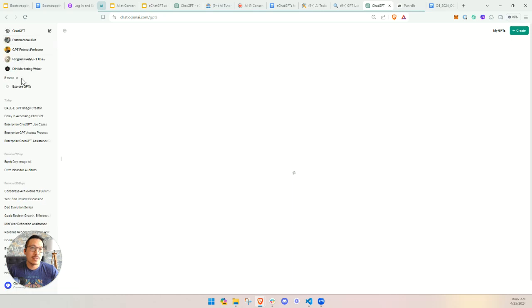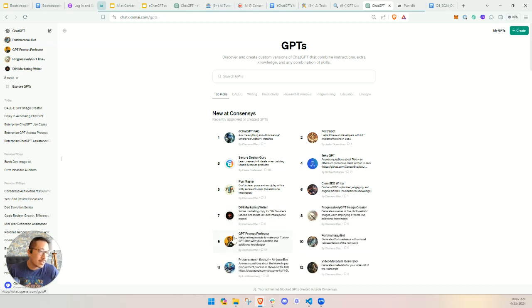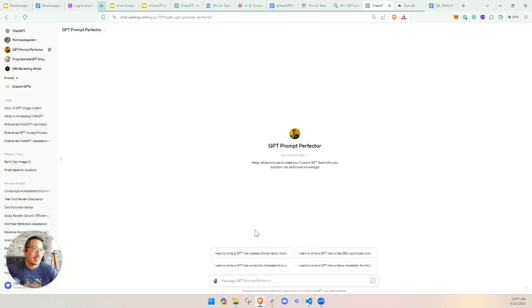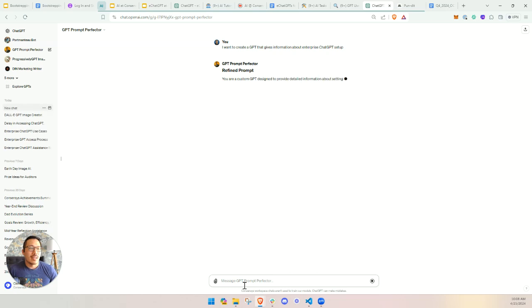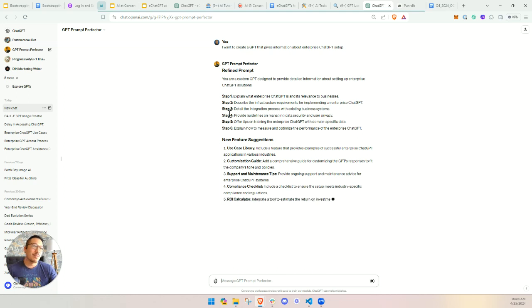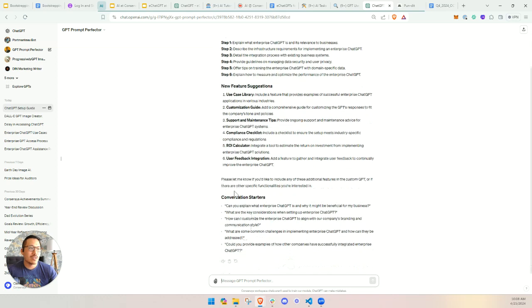If you want to look for this, there is a prompt perfector over here. If you look at more, I don't know the order of this, but it's a picture of me. Here you can start a chat with the prompt perfector and say something like, I want to create a GPT that gives information about enterprise ChatGPT setup. I have another presentation that covers this, but effectively I inform the prompt perfector to create different types of steps to refine the prompts together, to suggest other features, and to suggest conversation starters. So it puts that all together.